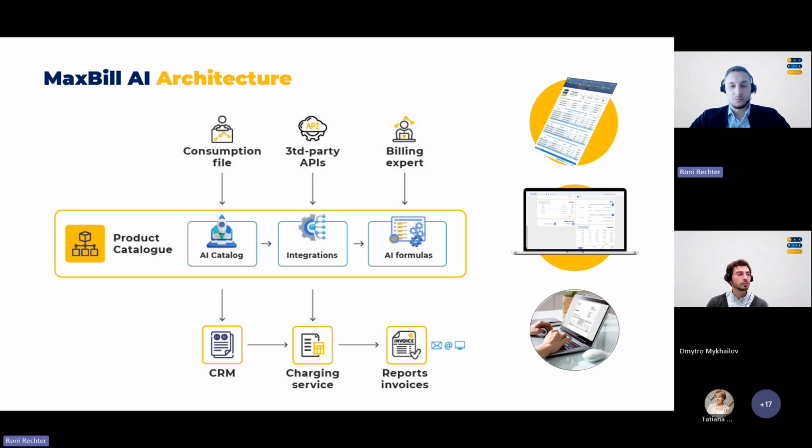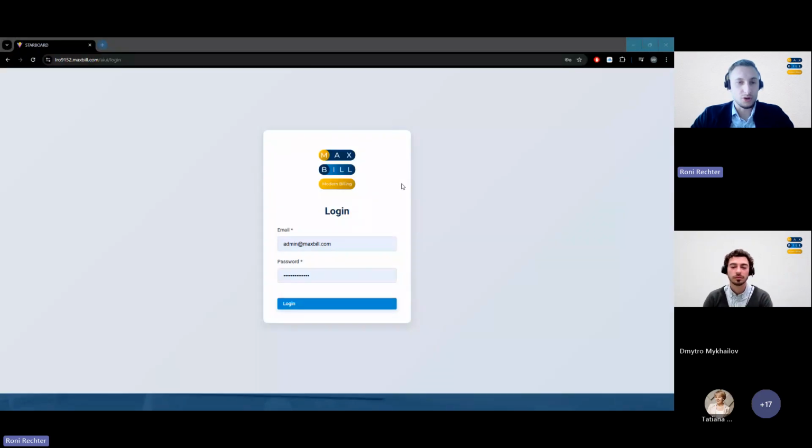Later, we can assign those packages to contracts in the CRM, meaning who we want to bill. Everything then goes into the charging service, and at the end, we can get an invoice or report, which can also be customized. Now I will be switching to the system itself to share with you how it actually works.